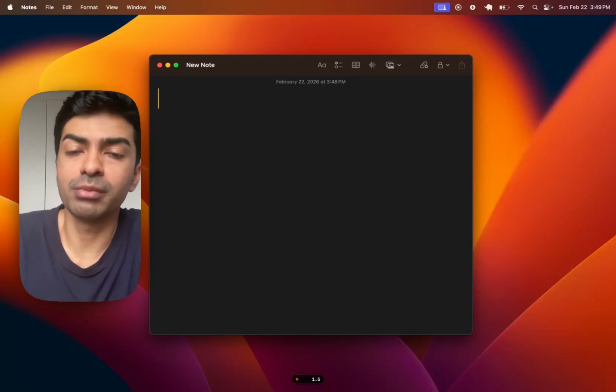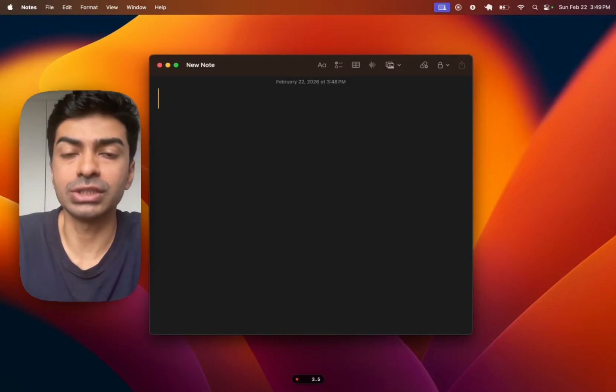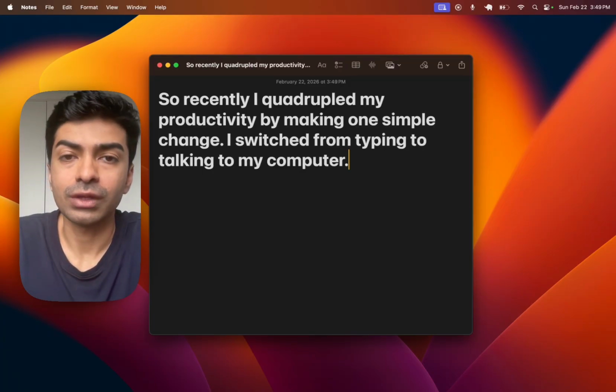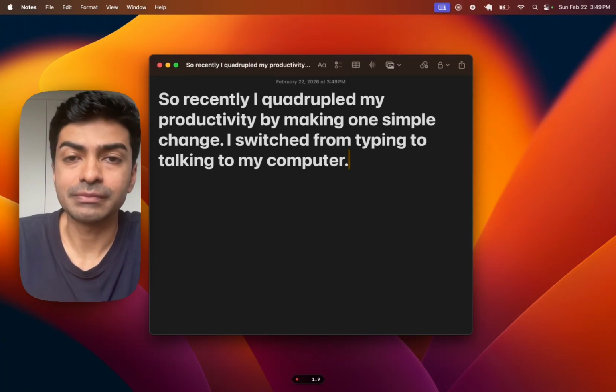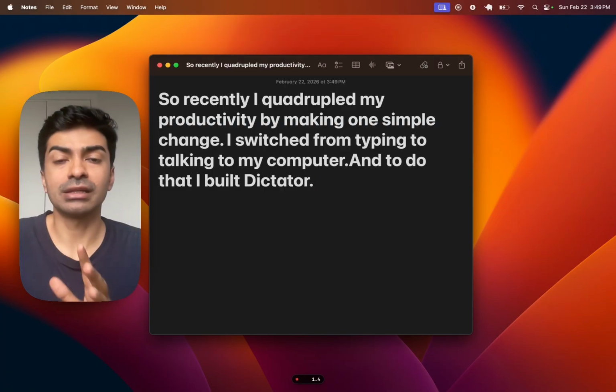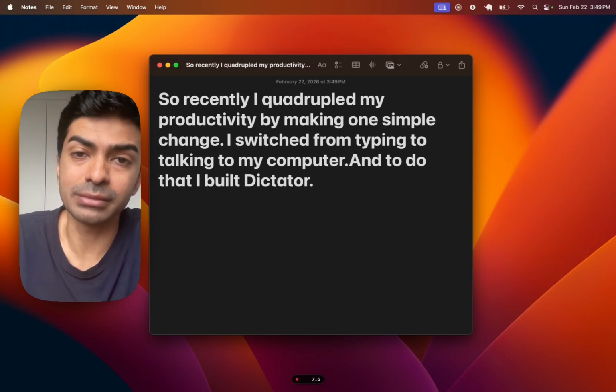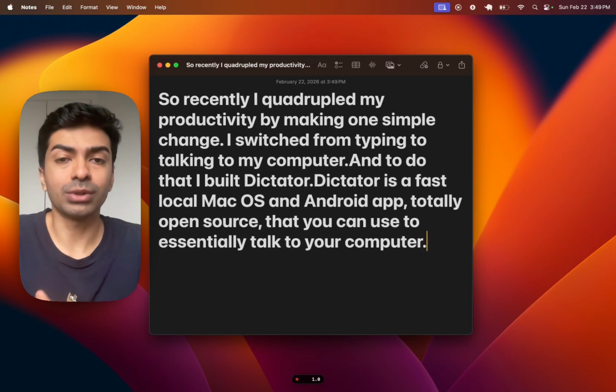So recently I quadrupled my productivity by making one simple change. I switched from typing to talking to my computer. And to do that, I built Dictator. Dictator is a fast, local macOS and Android app, totally open source, that you can use to essentially talk to your computer. And this is how you do it.